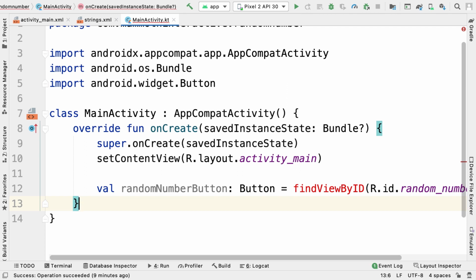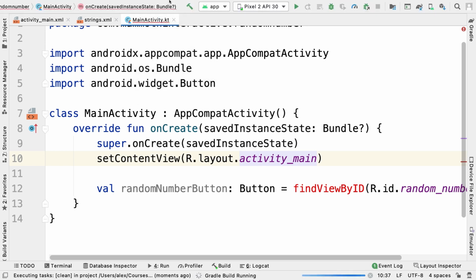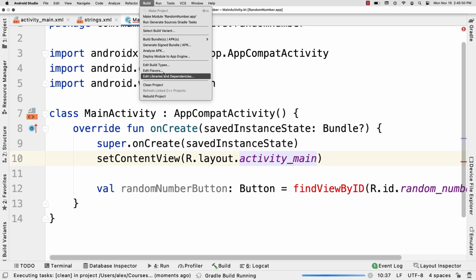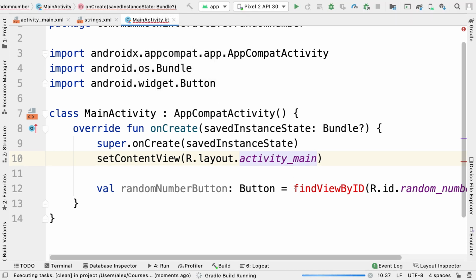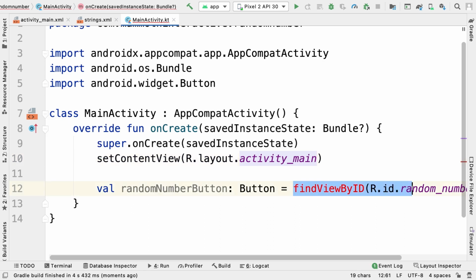Okay, so let's see. We can just hit save. We can also hit clean project under the menu build. We can clean the project, and this file shouldn't have any trouble grabbing this findViewById function. Just make sure you don't have this capital D. There, that was the issue.